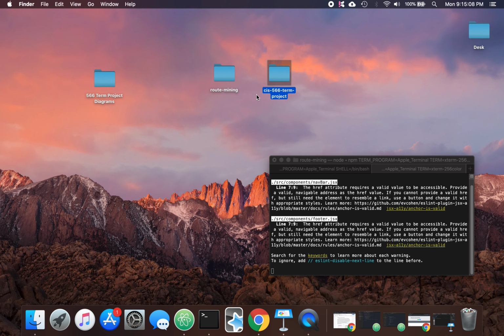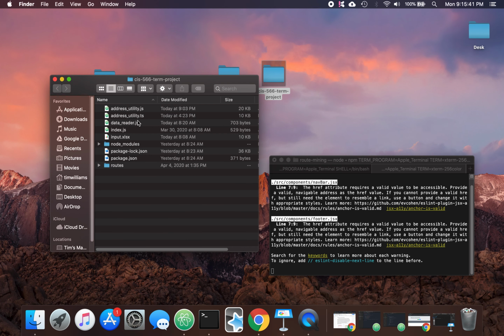So this project consists of 2 main parts. You have the front end, that's a React application called route mining, and then you have the back end application that actually validates the data, creates the reports, and that application is a Node.js/Express web service application.